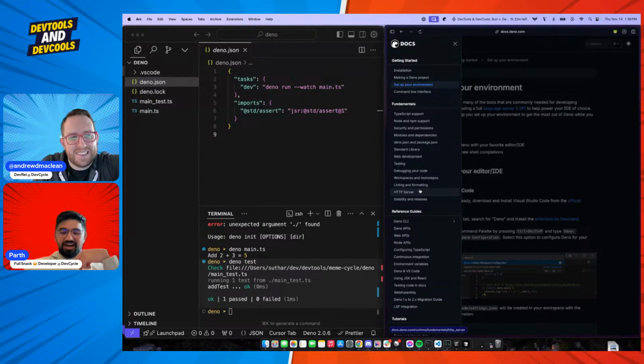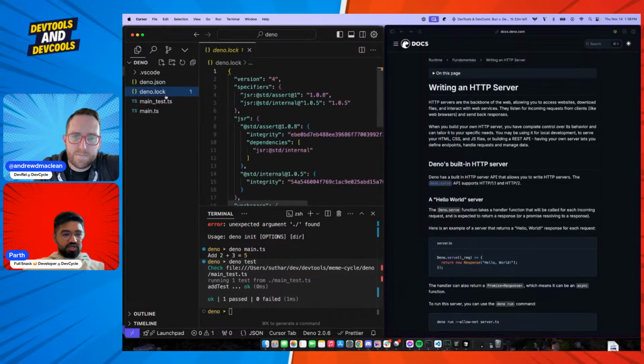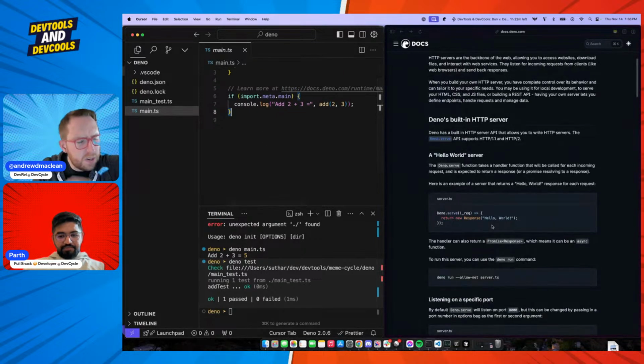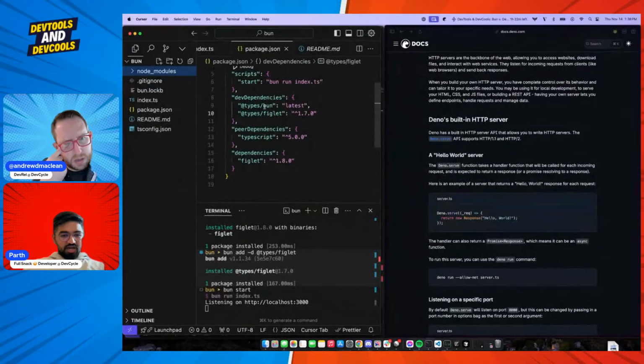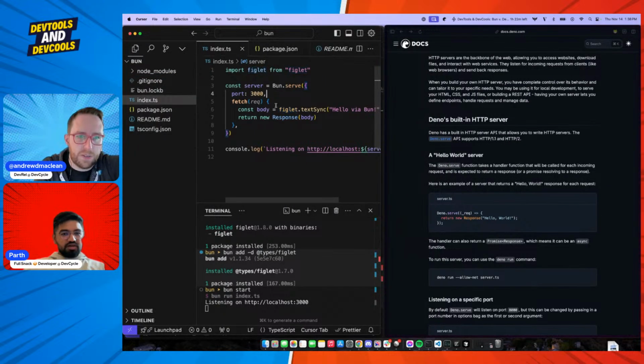I'm thinking we should have an HTTP server on both so that we can get a similar view of what it is like. But it's looking here like Deno has it built in. It doesn't look like we need to install anything. I felt like we needed to install something in Bun, didn't we? Bun had, no, it's just Bun.serve. Yeah, it was only with Figlet. It was Figlet we needed to install.